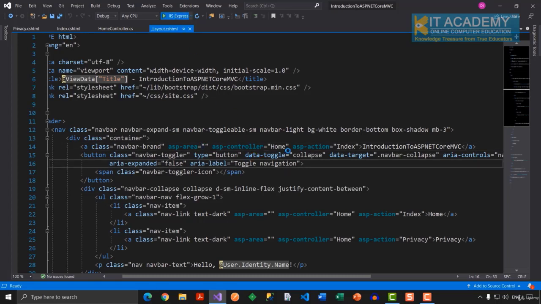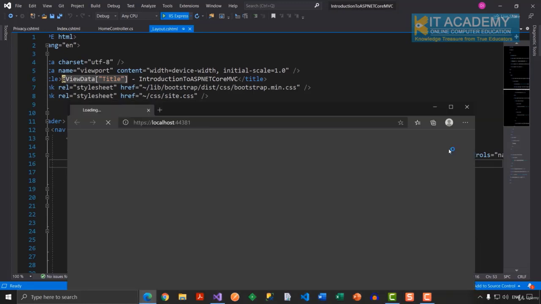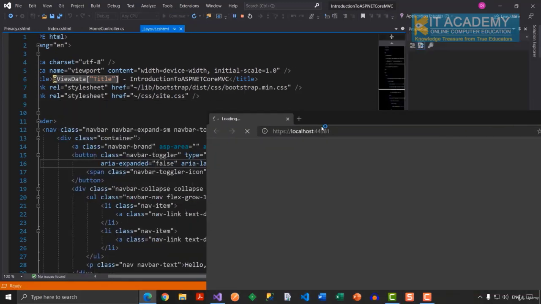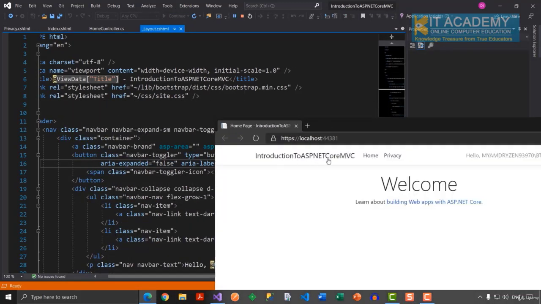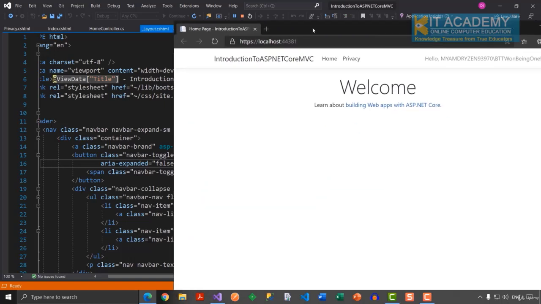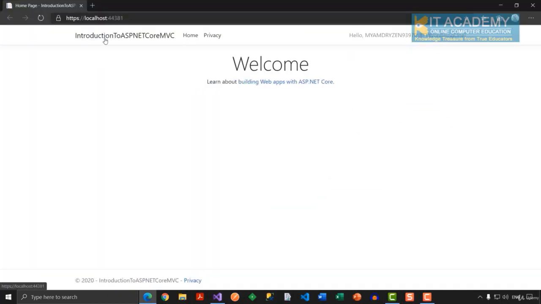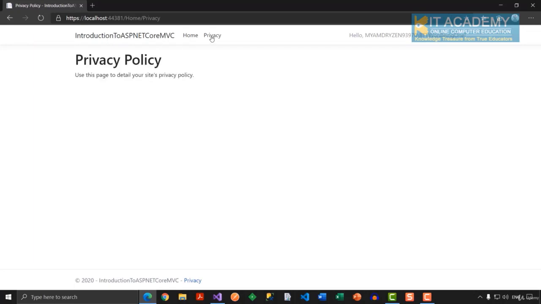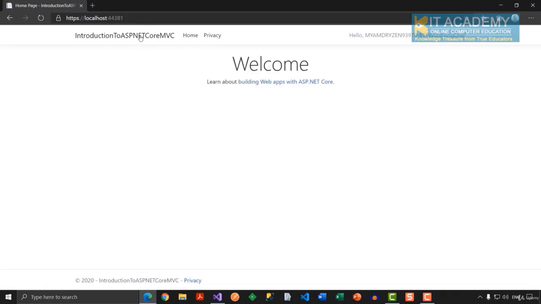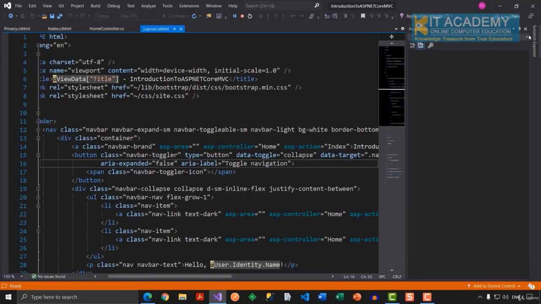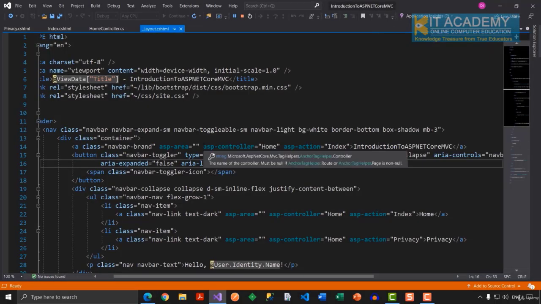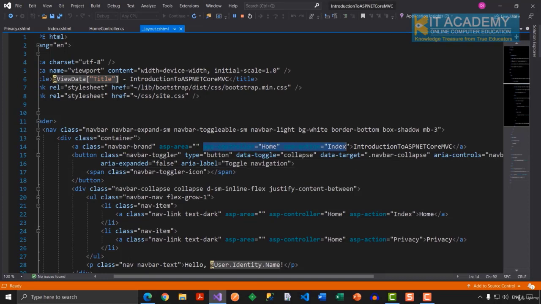So let's see what that Introduction to ASP.NET Core MVC is. It's nothing but the main heading that we have in the navbar, this one. So when I try to click here, you can see on the left bottom, it takes me to the home controller's index action. For example, if I'm in privacy right now, home/privacy, and now if I click here, it takes me to home/index. So it was working because here the code was written as home controller's index action.